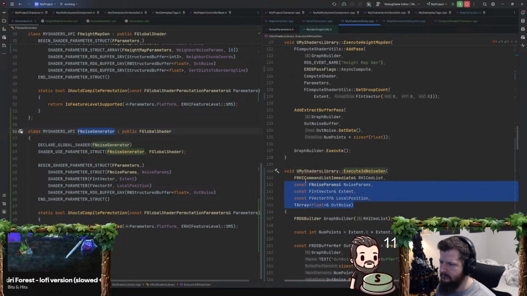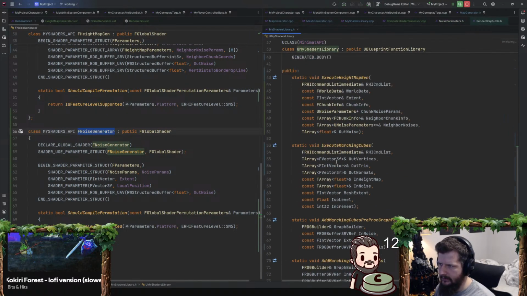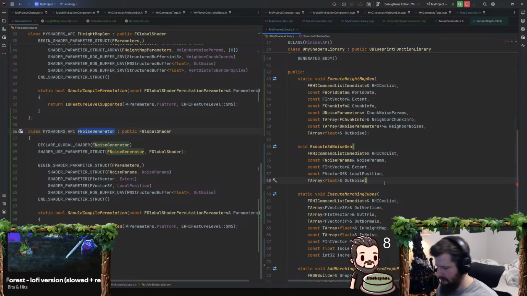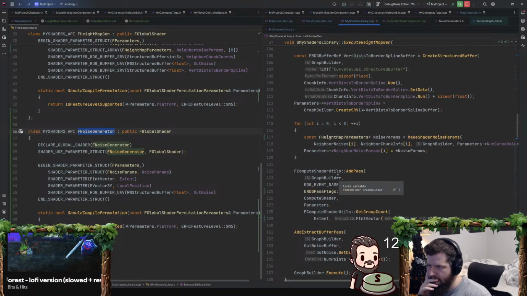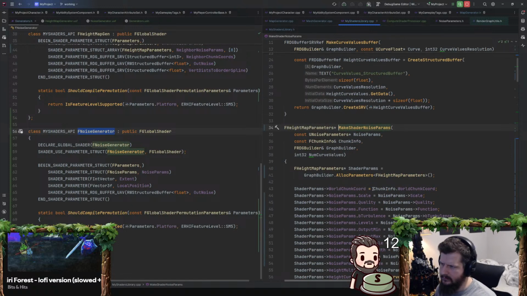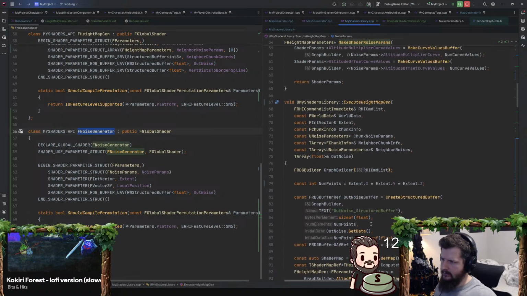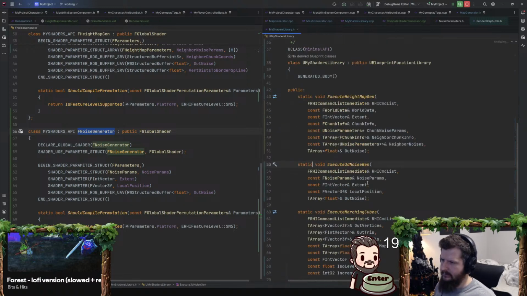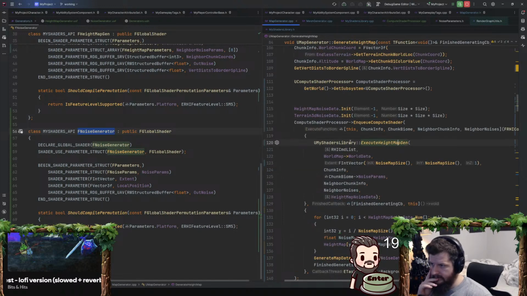Okay. Okay, let's plop that bad boy in here. It can be made static. Why is that? Shader noise parameters. I guess they are all static, aren't they? Okay. And so that's what we'll call from here.